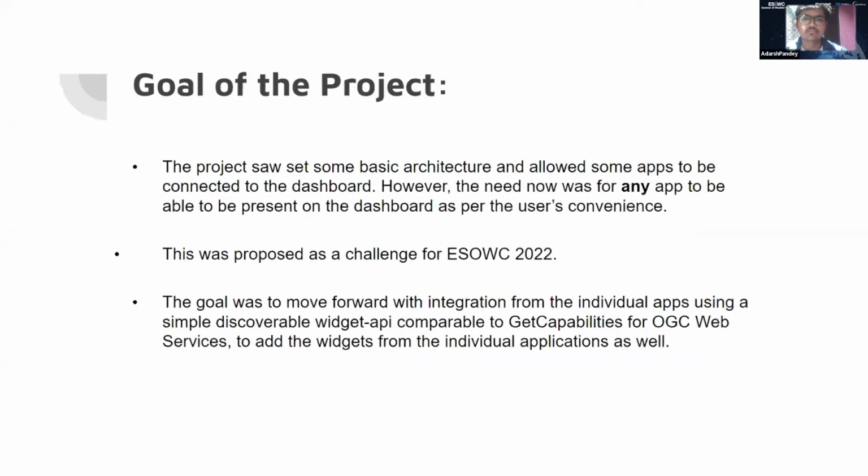So as Edward said, the project saw some basic architecture after ESoC 2021 and allowed some apps to be connected to the dashboard. However, there was a need for any app to be able to be present on the dashboard as per the user's convenience. And this was one of the major challenges for ESoC 2022.